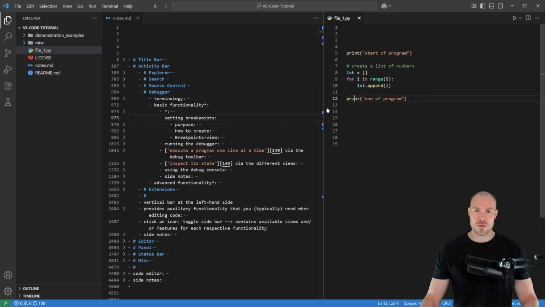By hovering over the gutter, you see this red dot, and with that you can toggle the breakpoint on or off. What will happen is that the debugger simply executes the program until it hits that breakpoint, and then you can inspect its state. So that is the purpose of breakpoints and how to create them.